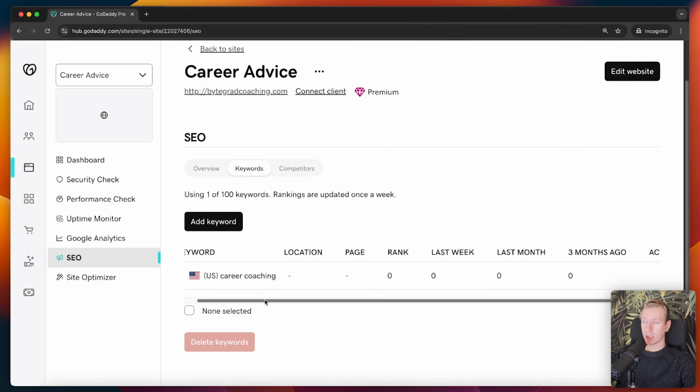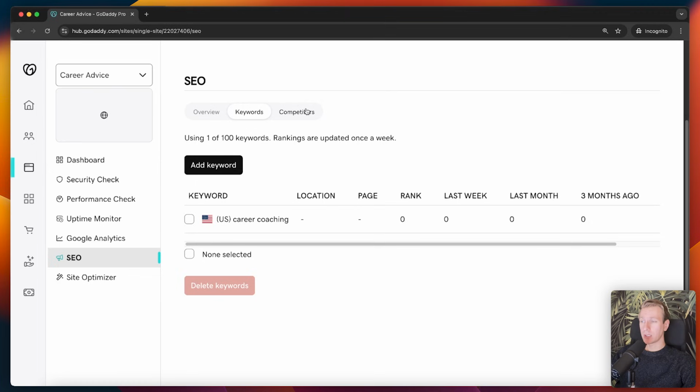So here I am now tracking the keywords, right? So this is also traditionally something that you would need a separate tool for, but it's actually built in here. And we'll even show you how your competitors are doing as well. So this is something that clients often want to know.